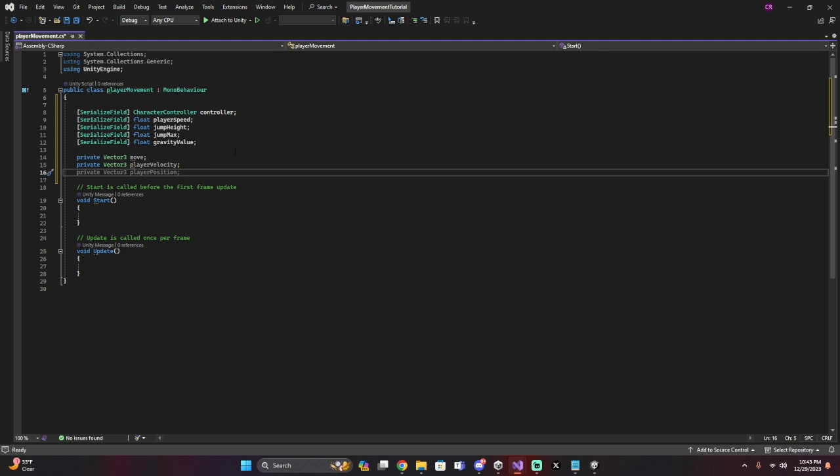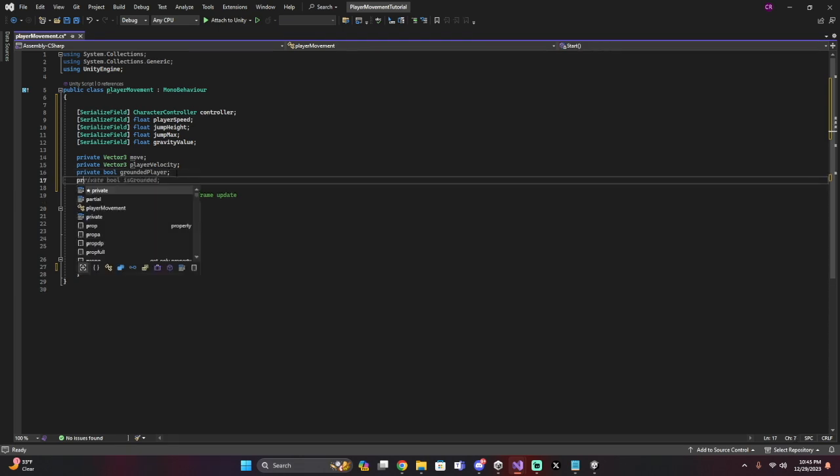All right, now that we have that, we're going to create a private bool to check if the player is grounded. All right, and once we have the private bool for the grounded player, what we need to add in is a private integer. So private int, and we're just going to name this jumped times. All right, so this is what's going to count to see how many times we jumped.